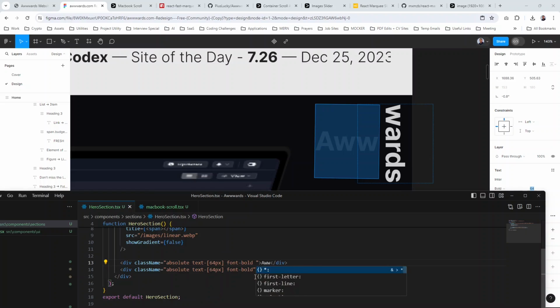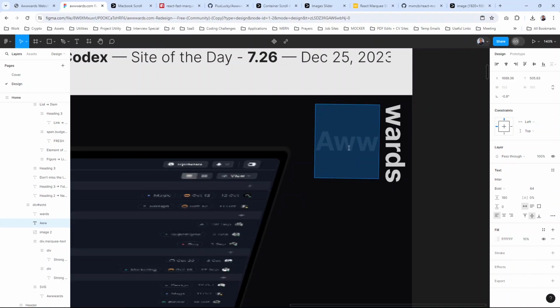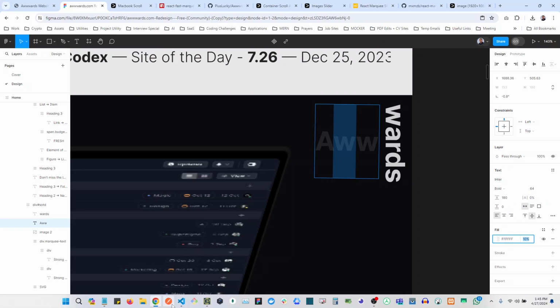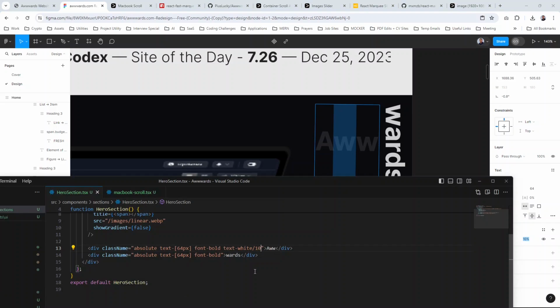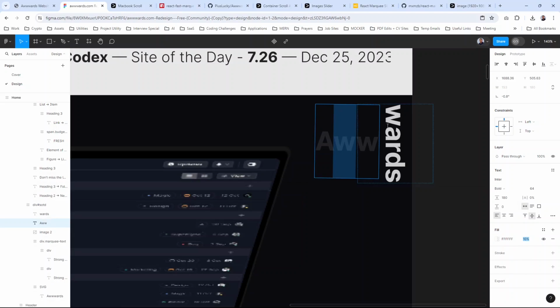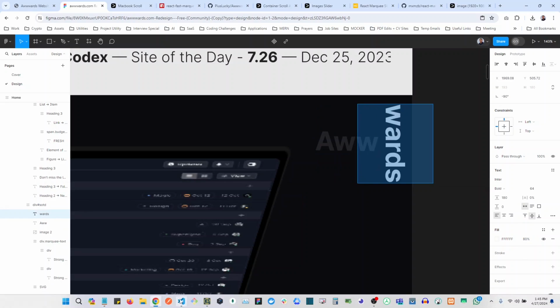And the text here is actually white. We reduce opacity, of course. Your reduce opacity there is like, now that is very weird. So it's white and then 10. So this one is white and then 80.